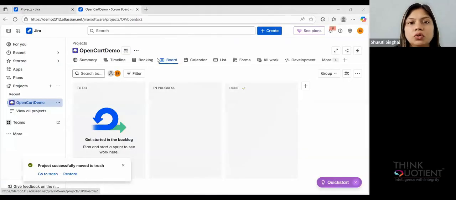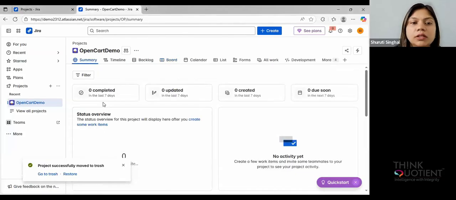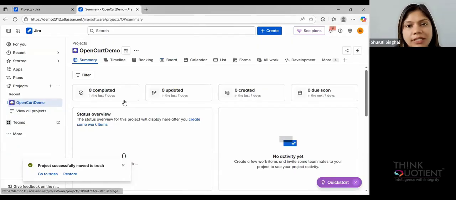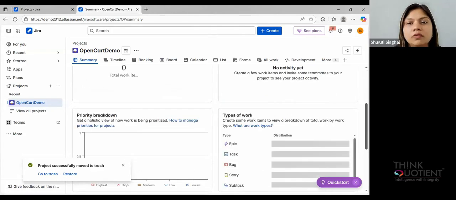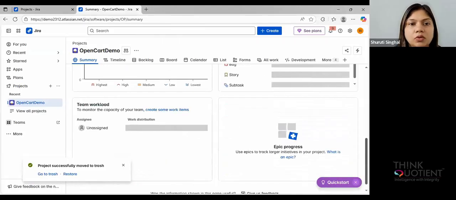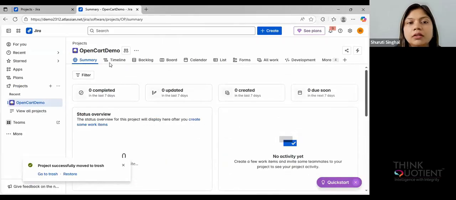Okay, so now let us just understand what all icons we have. The very first icon that we have is Summary. This will give you all the summarized things, like how many tasks have been completed in how many days, how many updations have been done, anything that is due, any overview. Once we do something, you will see a lot of things appear on this Summary page. Then you can see we have something called Timeline, right?